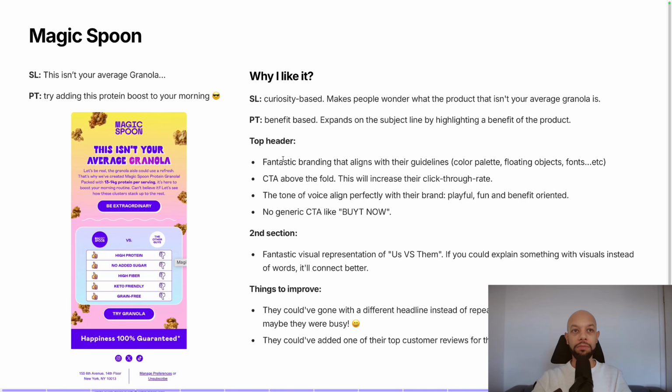The top header, this branding is absolutely fantastic. And this brand has consistent branding guidelines across all of their elements. If you take a look at their ads, their website, their email program, everything is aligned, which is really cool here.